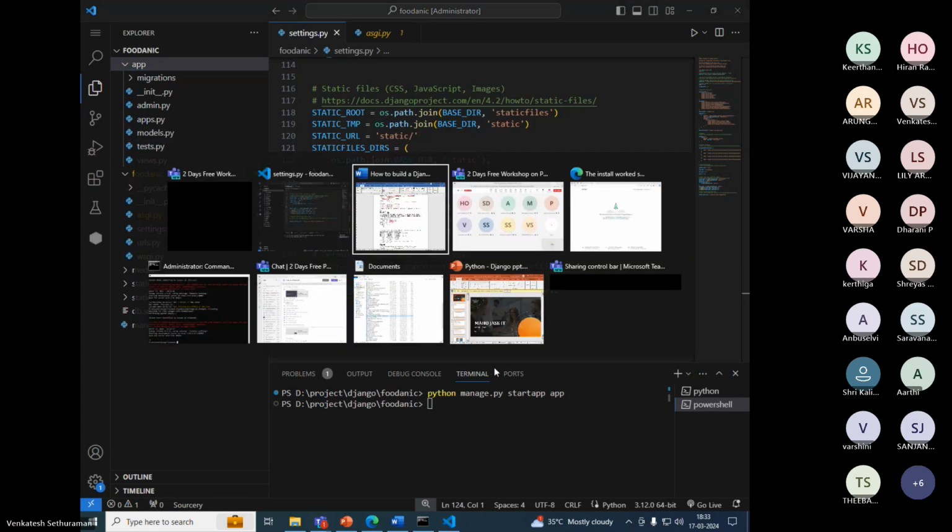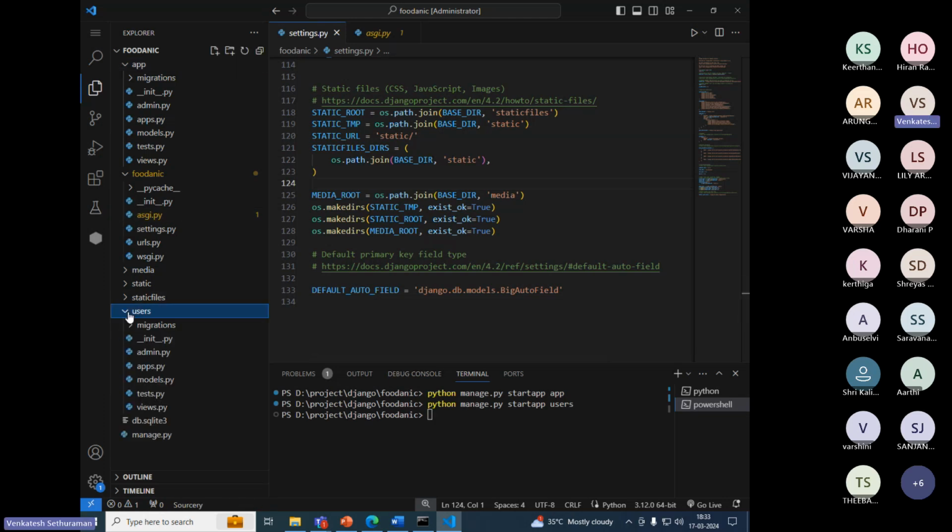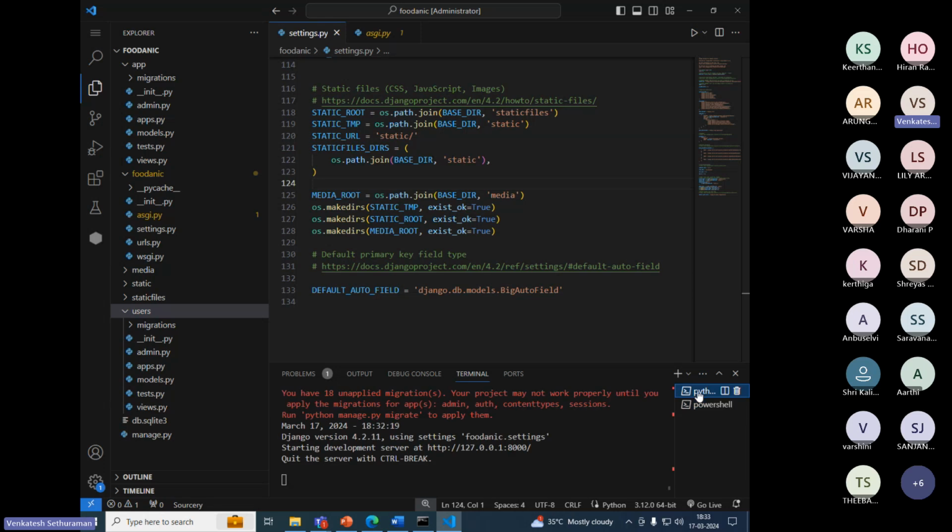Now again, I have to create one more app called users. Again, another folder will be created, say users, which consists of the same files. So app is one folder, and users is another. So there are two folders created to run two websites. One is the app website, another one is users. These two websites are available with the project, which is called Foodanic. The project by default is running, but we have now created two.